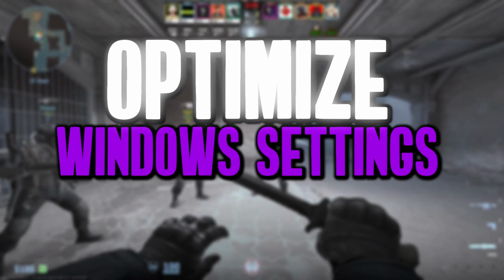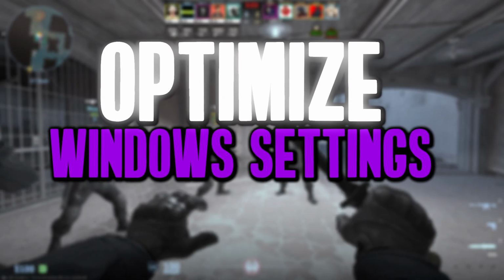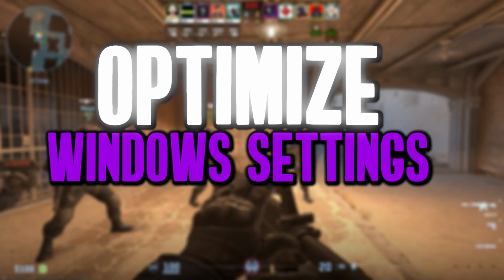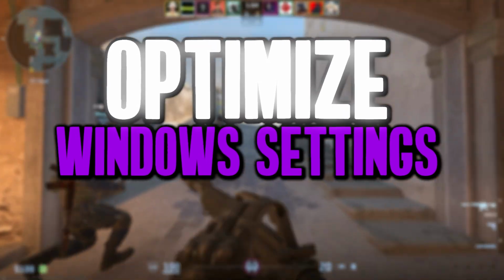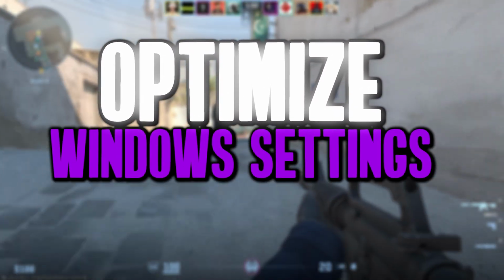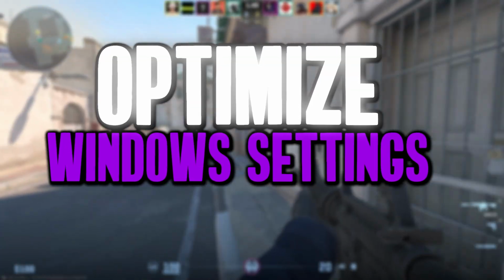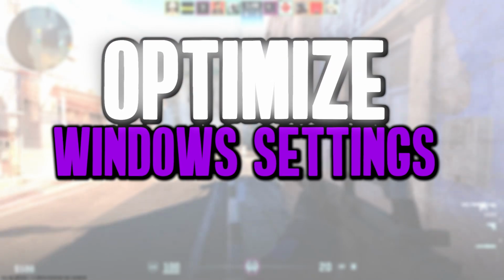Now let's fine-tune a few extra Windows GPU settings to unlock even better performance for Counter-Strike 2. These tweaks may seem minor, but they can make your gameplay feel smoother and more responsive, giving you a competitive edge with higher and more stable FPS.